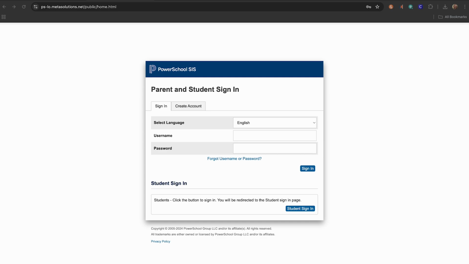Begin by setting up a new account. In order to do this, you must use an internet browser on a computer or on a phone. Parent PowerSchool accounts cannot be created on the mobile app.